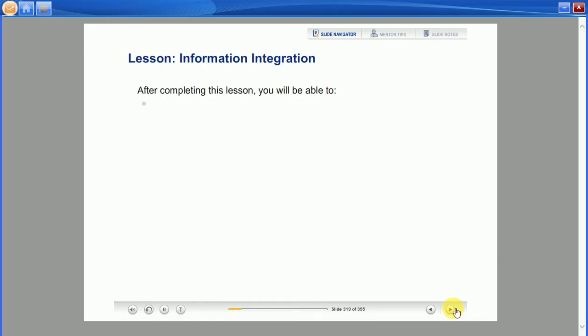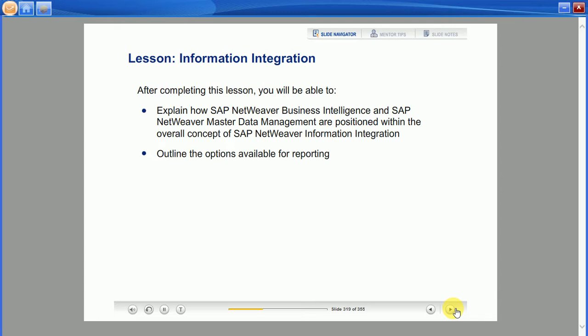In this lesson, you will be familiarized with SAP NetWeaver Business Intelligence. Further, you will be explained the options for reporting.